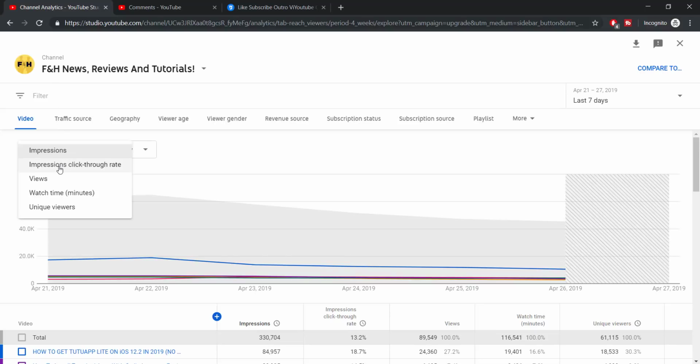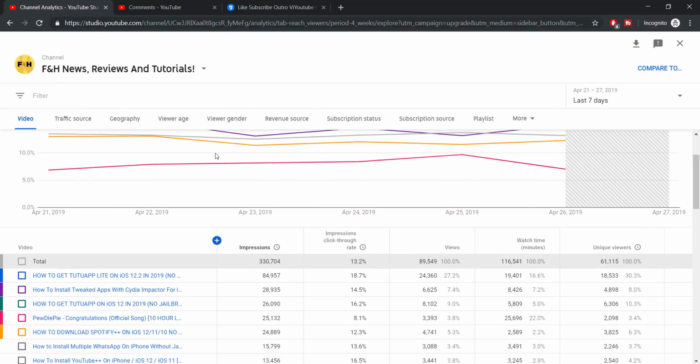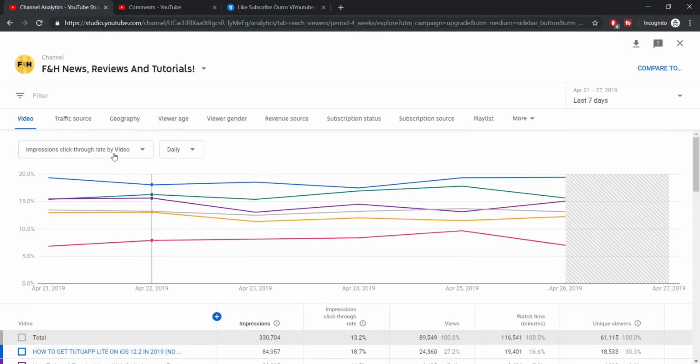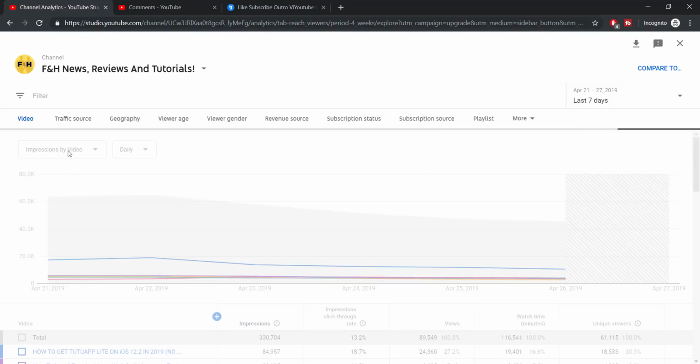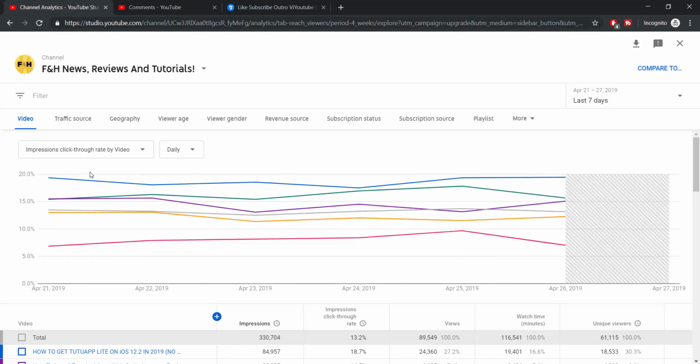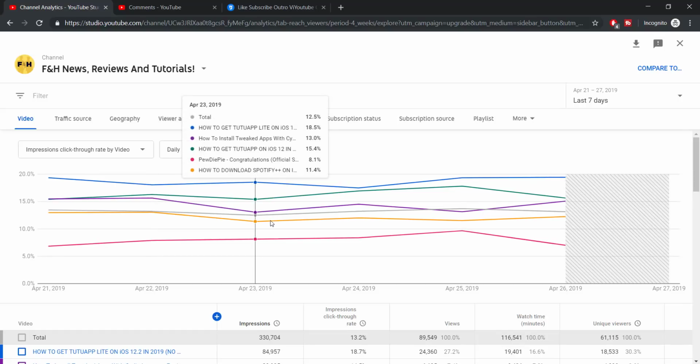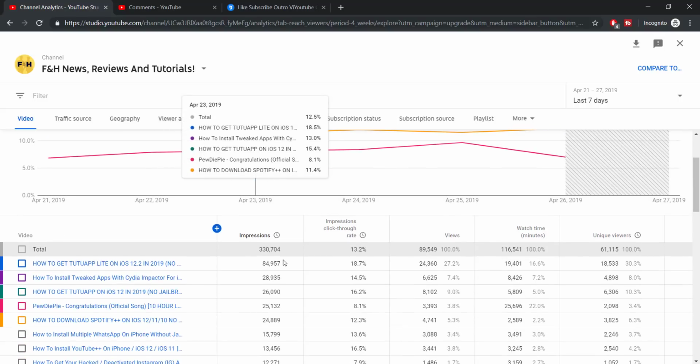We're going to do impressions click-through rate. It just shows a better view of the top 5 videos. I feel like you can keep the other ones, impression by video, but it doesn't show much. The views, same thing. I feel like this shows the best sliding feature of exactly what's going on in the top 5 videos.